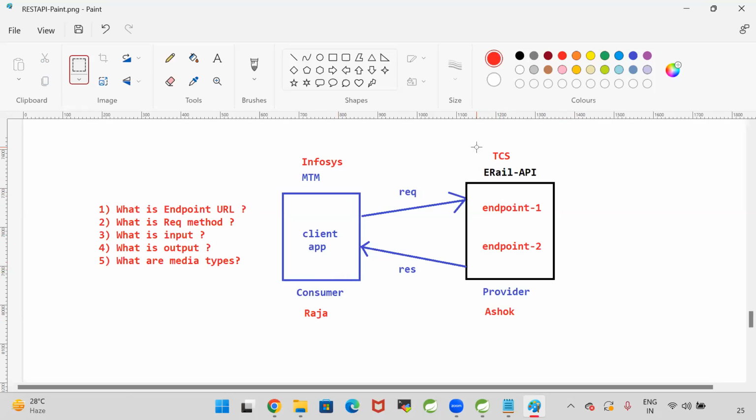Whenever we are developing web services or RESTful services, two actors will be available. One actor is called a provider, another actor is called a consumer. The provider is developed by one company, the consumer is developed by another company. The application which is providing services to another company is called a provider. The application which is consuming services from others is called a consumer. So the provider developed it. IRCTC developed the logic to book the tickets. Make My Trip wants to access that logic.